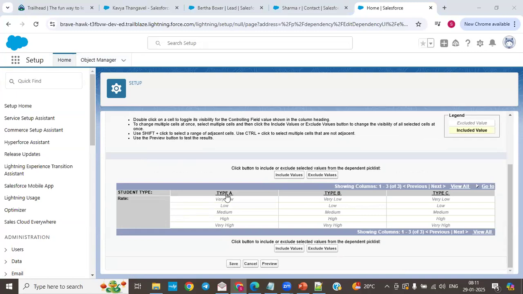And then here for A type, sorry, it should be very high and high. Let me include the values. And for B type, it should be medium. And for C type, it should be very low or low. And let me just include the values. Yeah, let me save it.